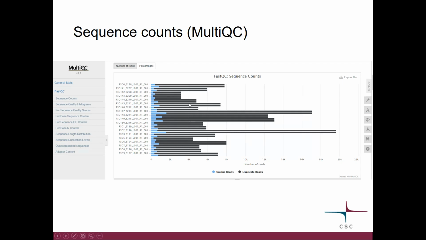MultiQC produces, for example, this duplication plot here. First of all, here you can see the sequence counts. These are my different FastQ files, and it tells me how many reads I had in each of these files. You can see that this is 16S data, so the number of reads varies quite a lot between the samples. Here, for example, we go from 19,000 to about 3,000. Quite a big difference.